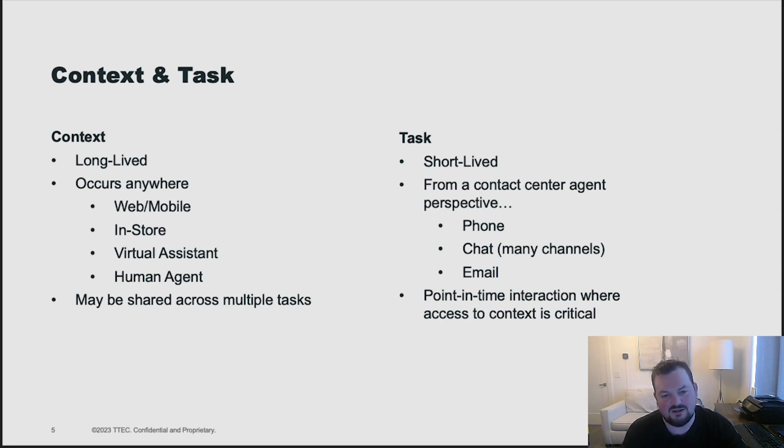So now we get down into what I'm going to define, from a contact center perspective, as a task. The task being a short-lived interaction, and from a contact center agent perspective, we're typically looking at that by phone or chat, although you have many channels on chat these days, or email. And as I say, it's a point in time interaction where access to context is critical.